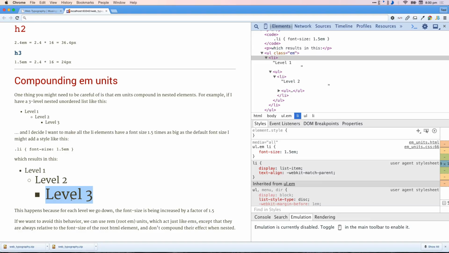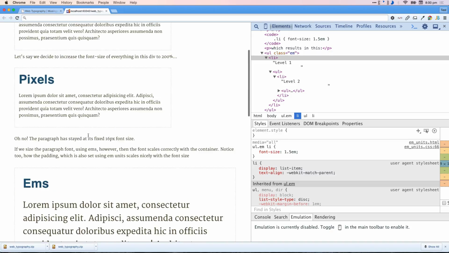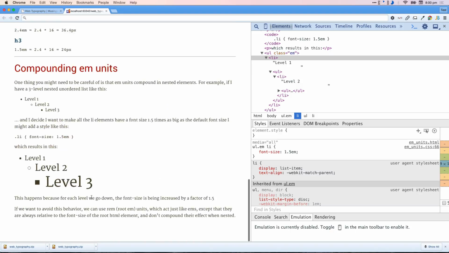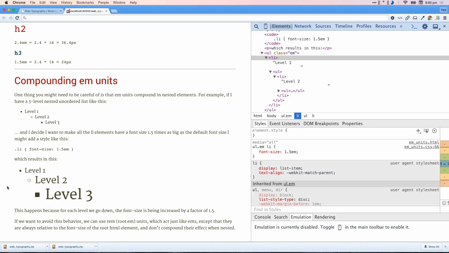So by the time we get to level 3, it's gone 1.5 times by 1.5 times by 1.5 times 16 pixels. And this is actually the way that the EM unit is designed to work. It's meant to work that way because it allows us to do things like, when we have this thing here, we just say, well, we want to make this whole container be relatively bigger than everything else. It allows us to do that. But it's obviously not the desired effect that we want each time.